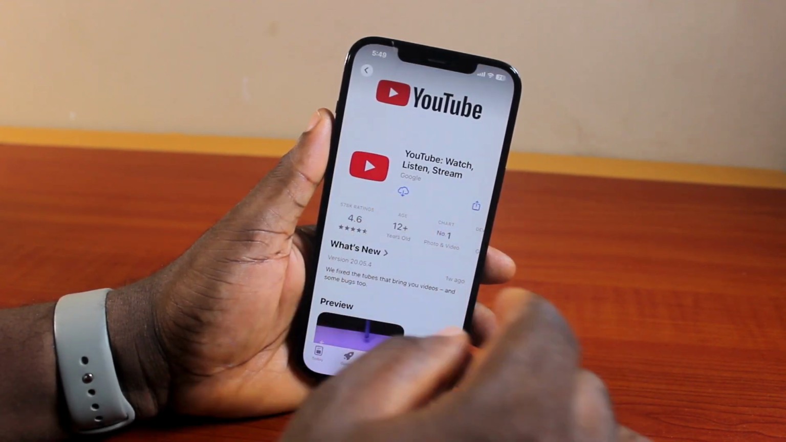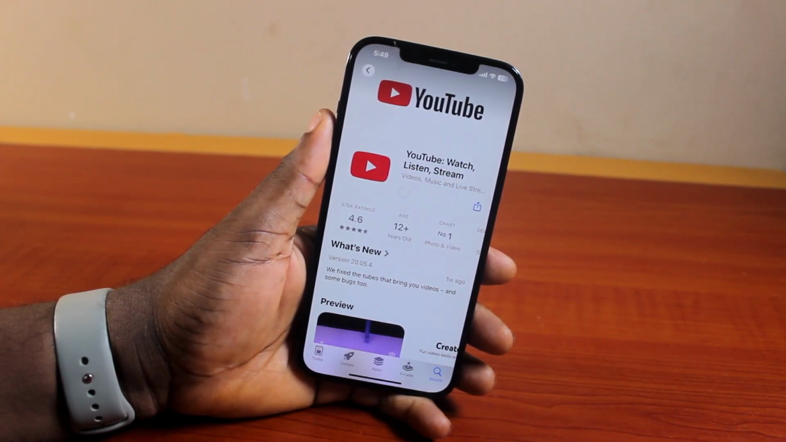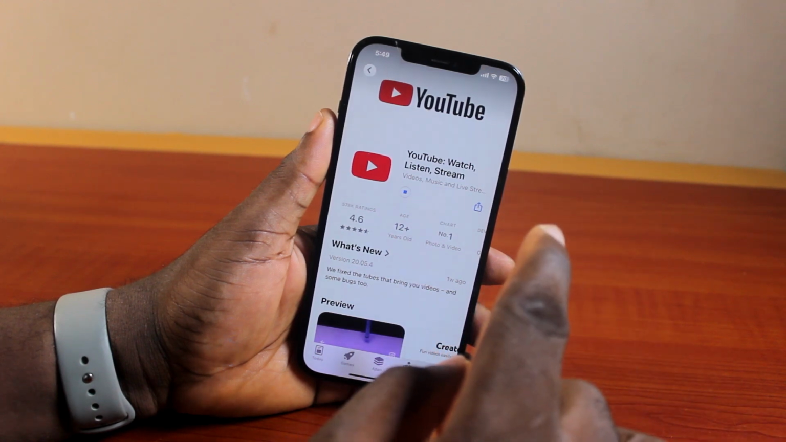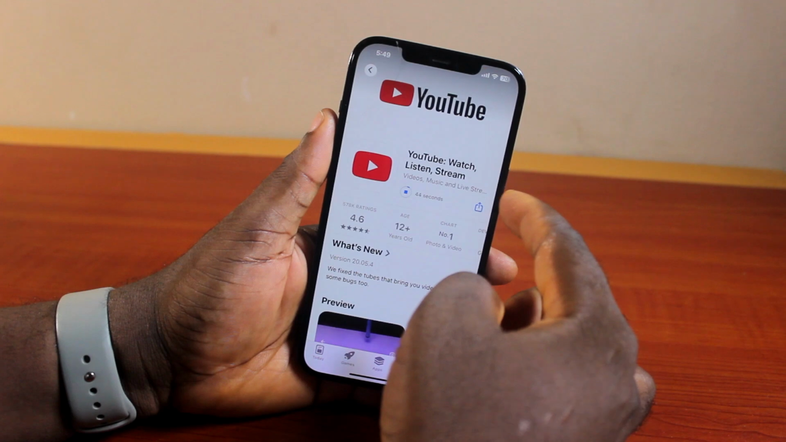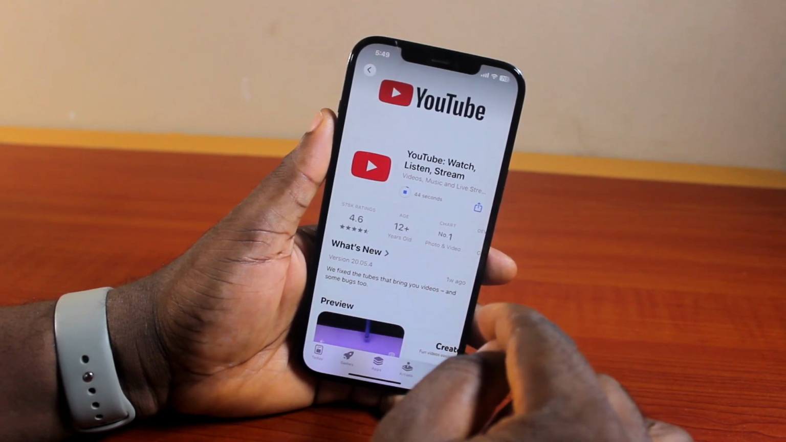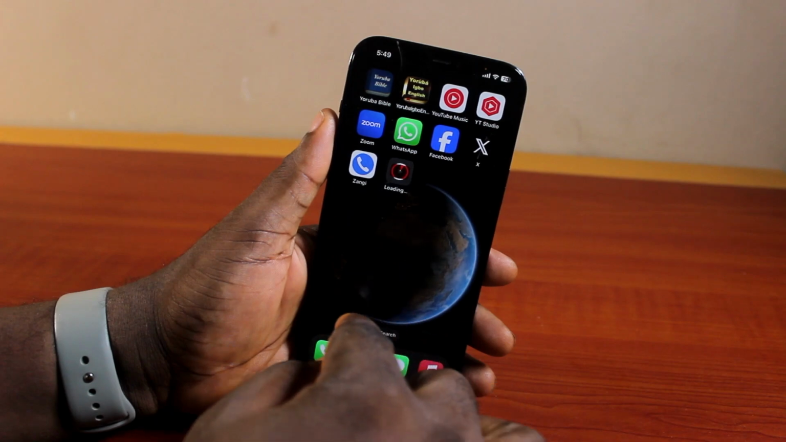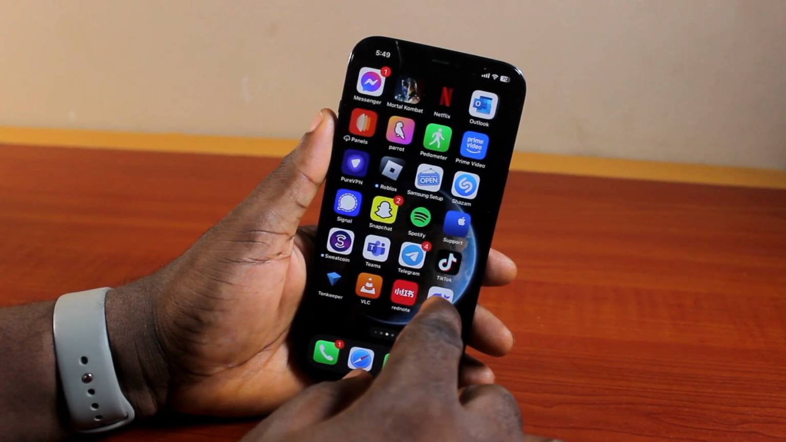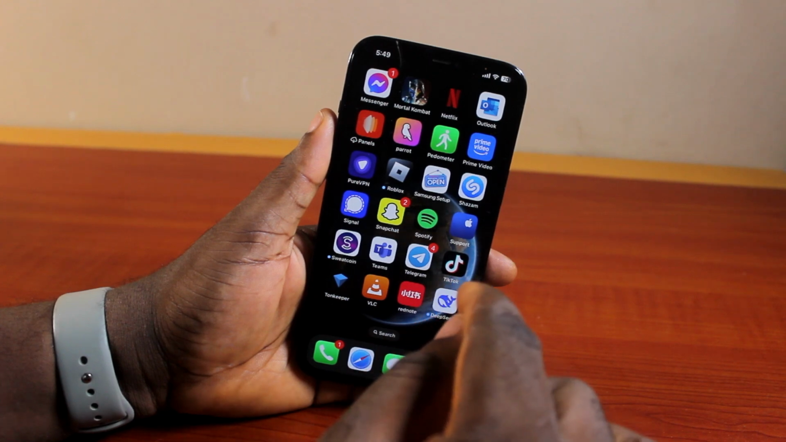Then you either want to click on the Get button or click on the cloud icon to download the YouTube application. Then you'll be prompted to confirm your passcode or press the side button 2 consecutive times to confirm your Apple ID account. And then once you've done that, just hang on for a couple of seconds. After a couple of seconds, the YouTube application will be downloaded and installed on your iPhone.